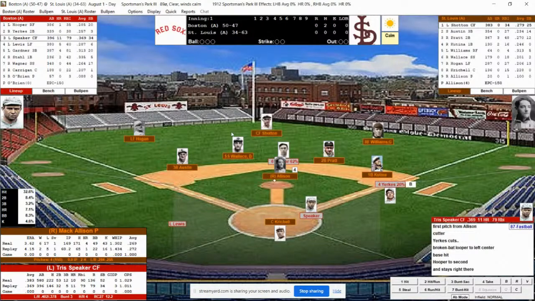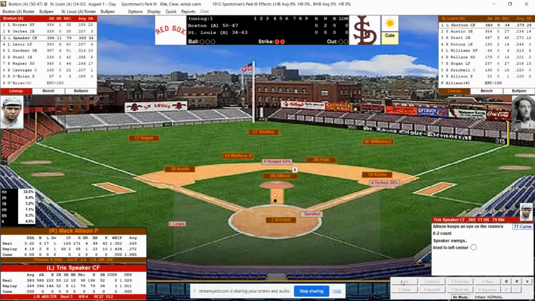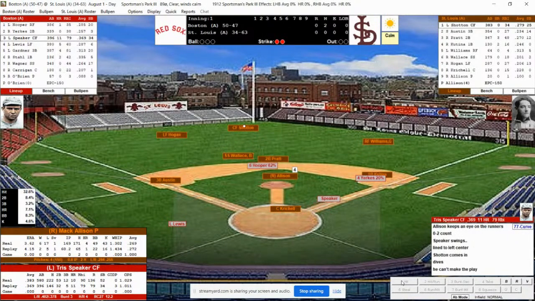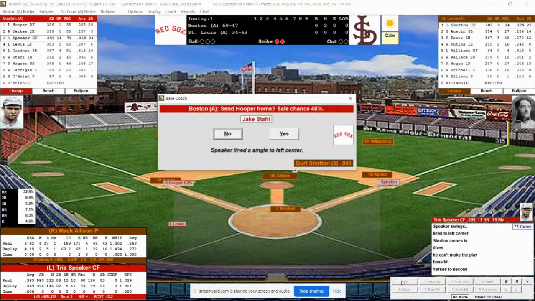The Red Sox have the table setters on for Tris Speaker, who is batting .383 with, that's his real life, .369, 11 home runs, 79 runs batted in. Sorry about that. He's having a great year. Allison checks the runners. Here's the pitch. 0-2 pitch to Speaker, and he hits a line drive to center field. It holds up. Stanton gets it. The runner's tag. No, it's a base hit. I missed it. He trapped the ball.